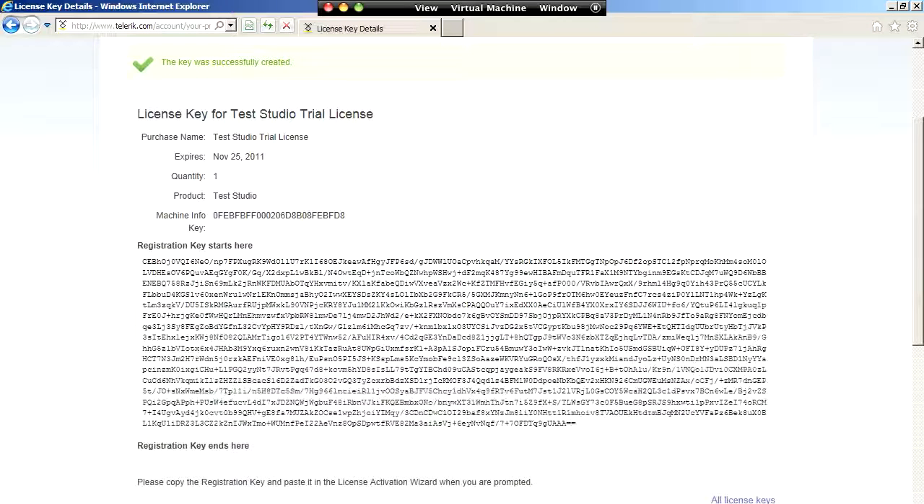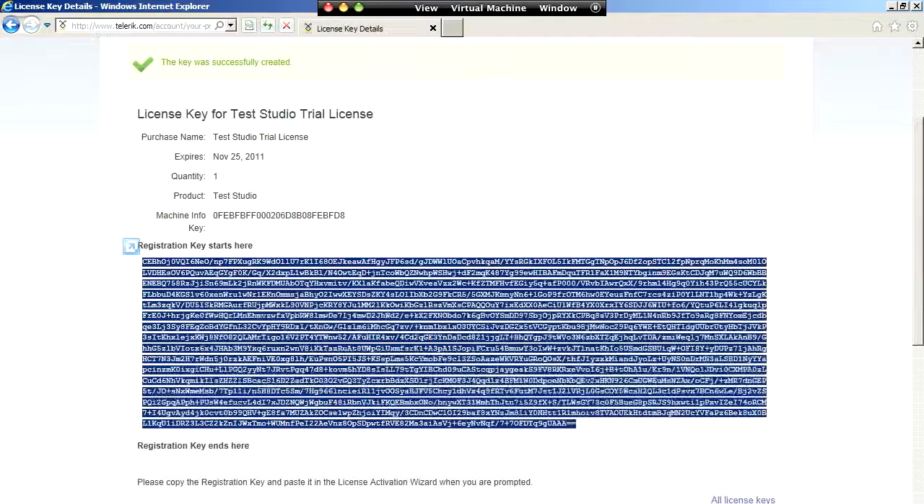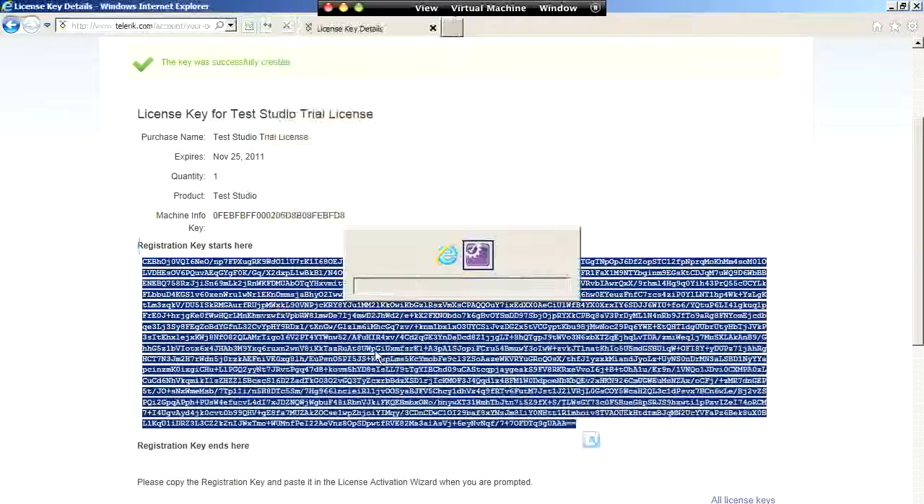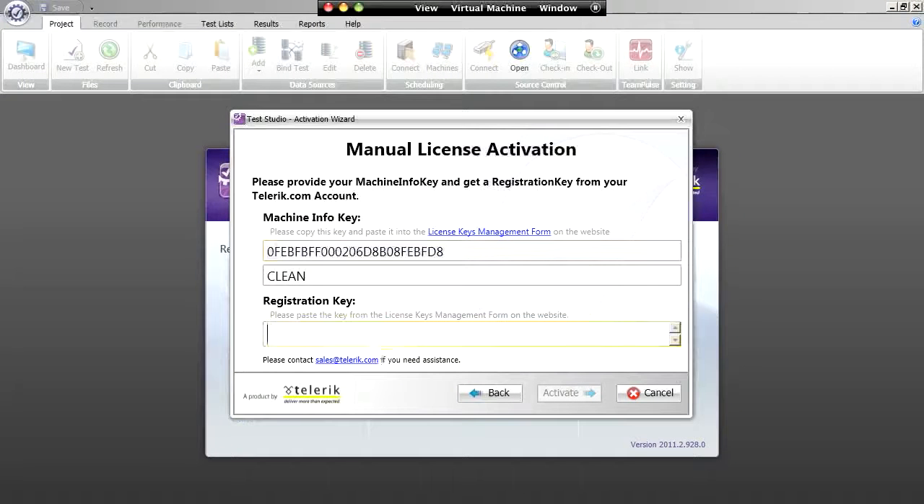We see that the key was successfully created, and I need to copy the registration key. So if I select the whole thing, by the way, if you didn't know, that's clicking 3 times on a block of text and it selects the entire paragraph. I switch back to Test Studio and paste in the key and then activate.